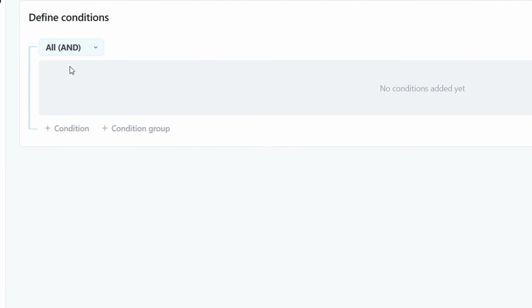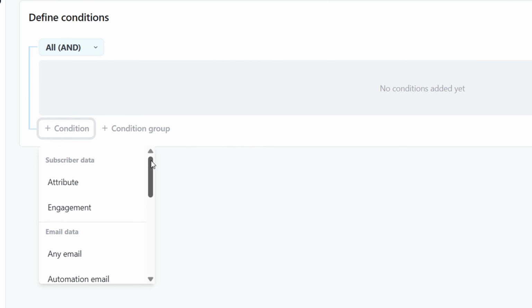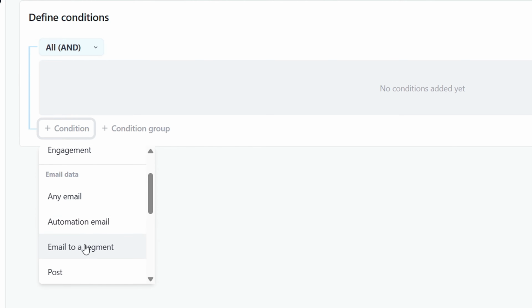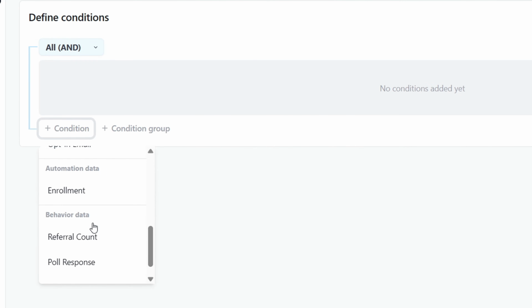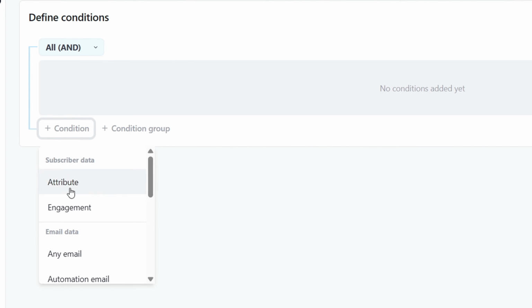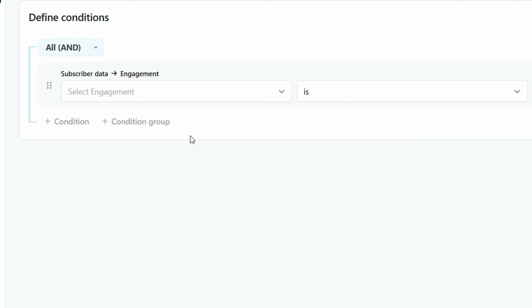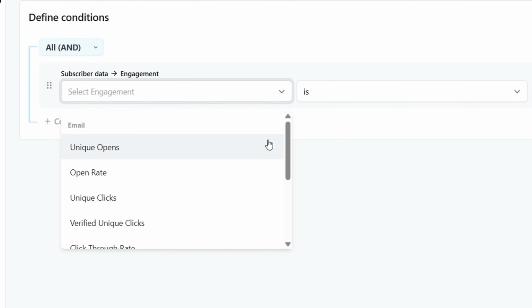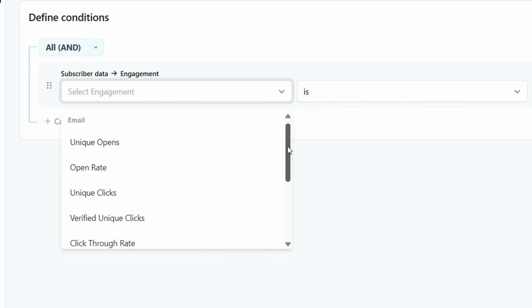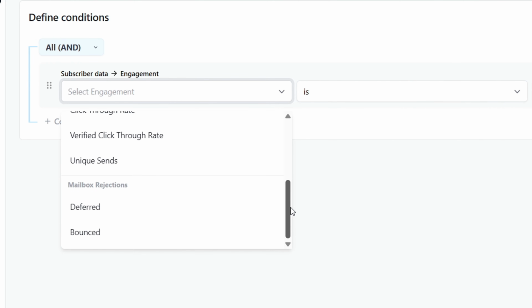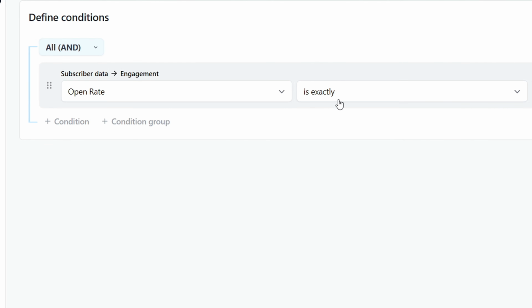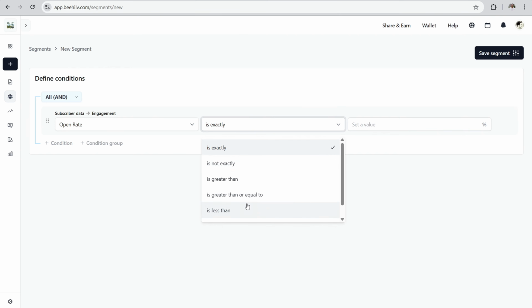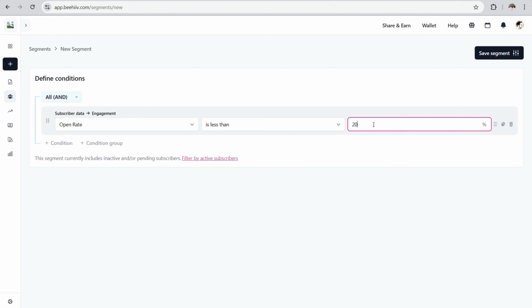The first thing that you need to click on is condition right there. And so you have a bunch of different things: attribute, engagement, any email, automation email, segment, post, welcome email, opt-in email, enrollment, referral. This is great. Very, very detailed. So we're going to navigate to engagement right here and select engagement. And again, what type of engagement are we talking about? Are we talking about unique opens, open rates, unique clicks within our emails, verified unique clicks, click-through rates, unique sends, whatever? We're going to go with open rates. And the open rate is less than, we'll say, 20%. And the percent sign's right there. So there you go. And then we'll click on Save Segments.